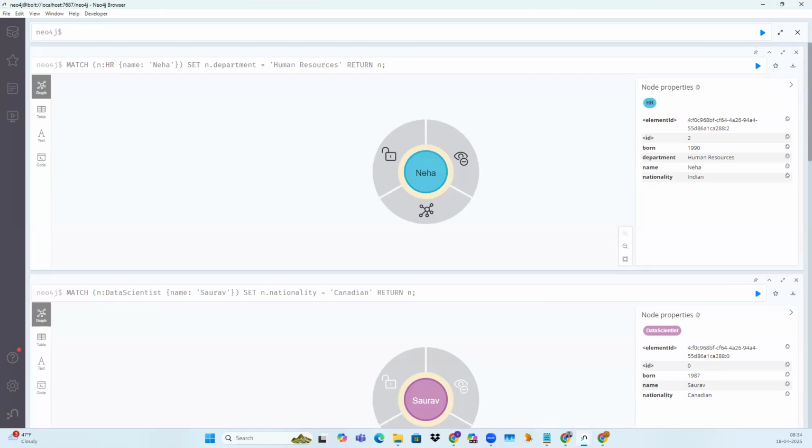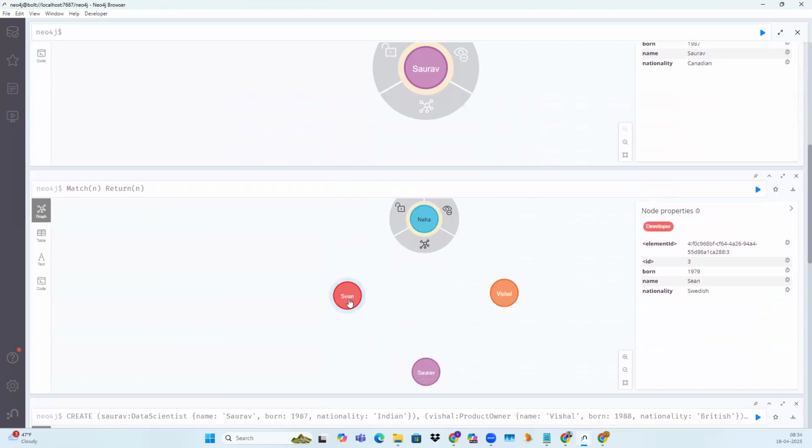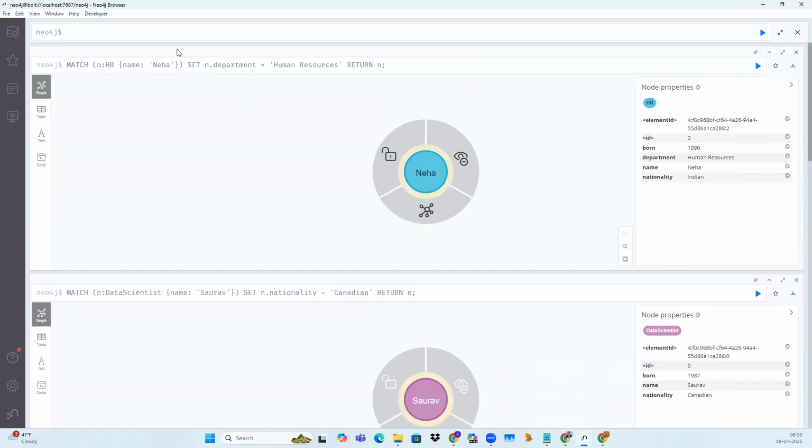Now, in the next step, if you want to rename a property, let's say we have this Sean. Sean has, let's say, this born as the year born property. The property name is born. Let's say we can change it to experience. What we can do here is just simply run this particular code using the same method, using the SET keyword.